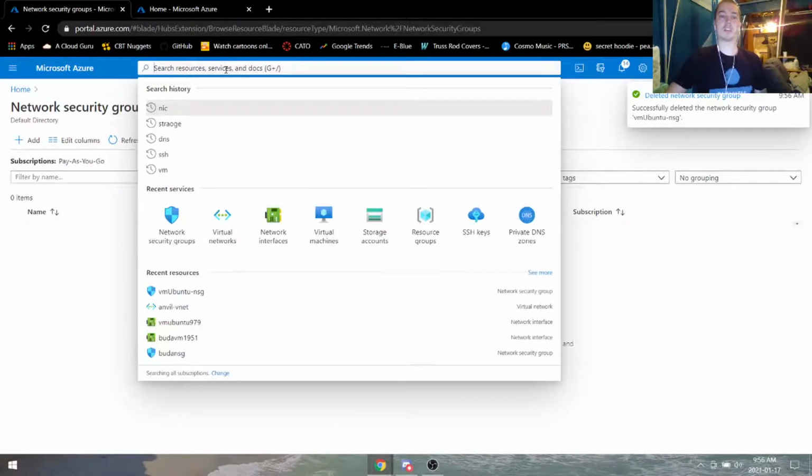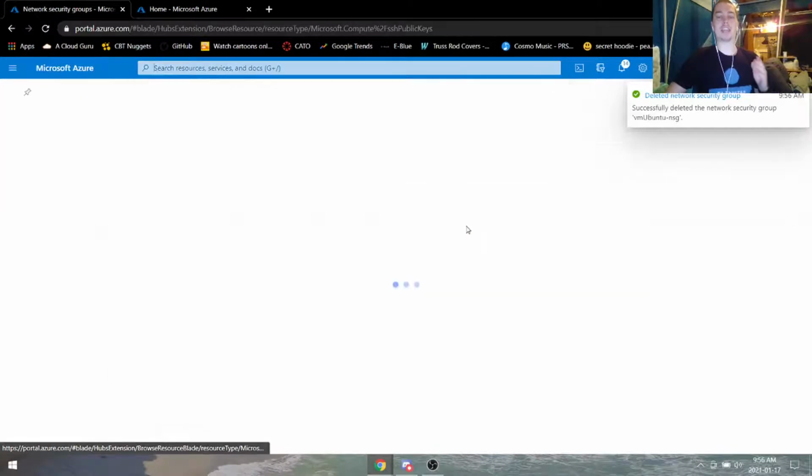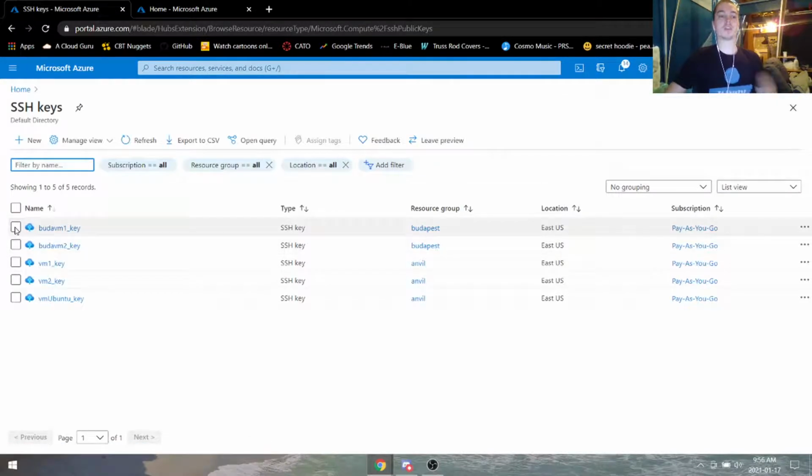Once these are deleted, we can go ahead and check the SSH keys. So we have a lot of SSH keys here for virtual machines that don't exist anymore. So we don't need these anymore.